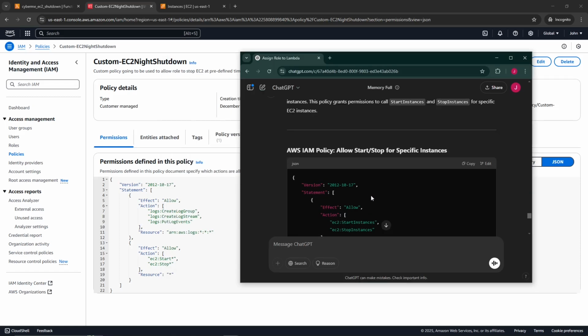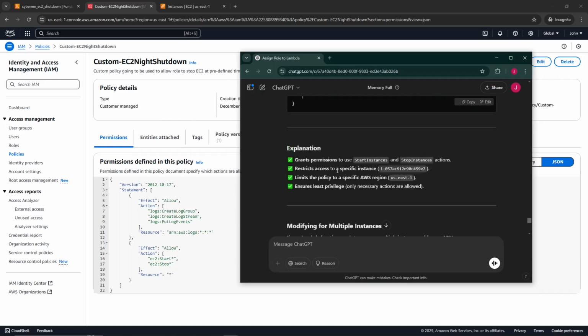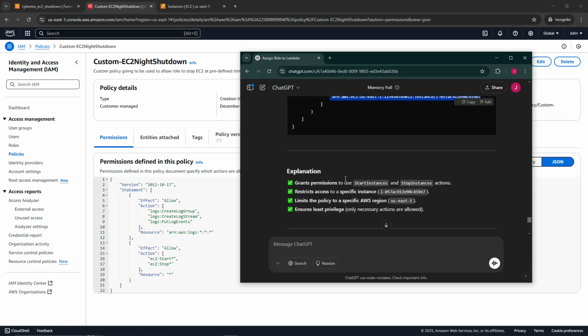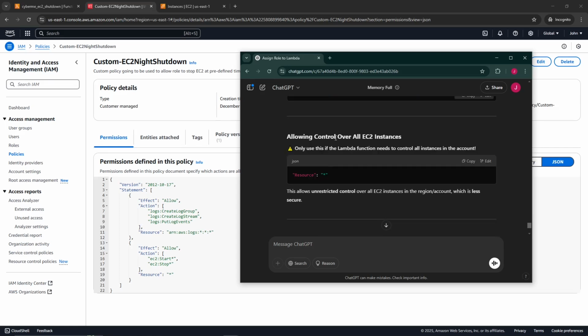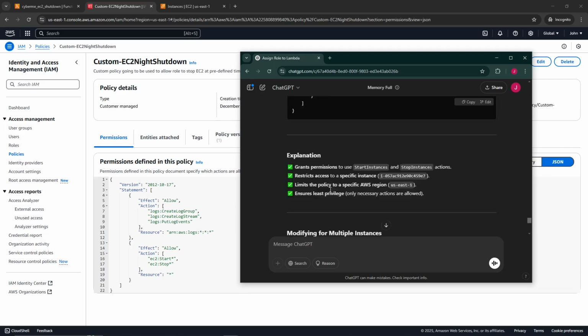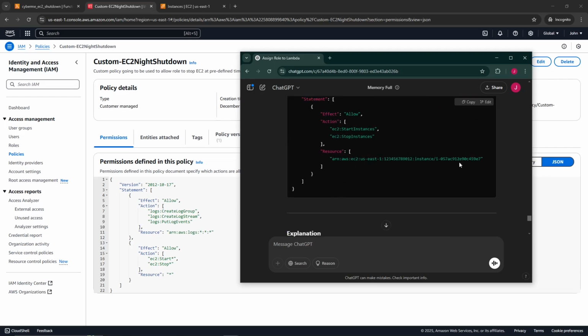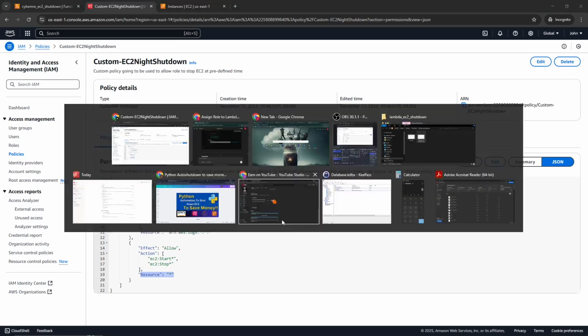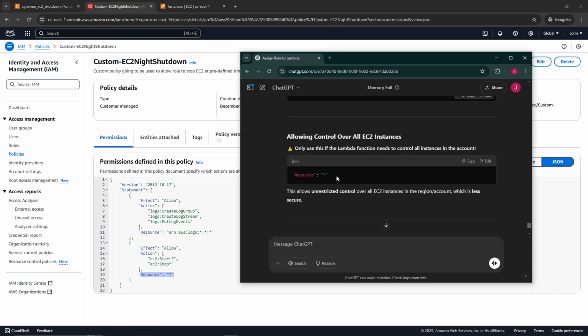This is just giving us an example. I should have made note of that. And it probably will say that in here. Yeah, right here. So allowing control over all EC2 instances. So if we wanted to go back, we could get, again, the ARN for the EC2 instance. But in this case, for the lab, we could do resource star. So definitely keep note of that, as it does note here.